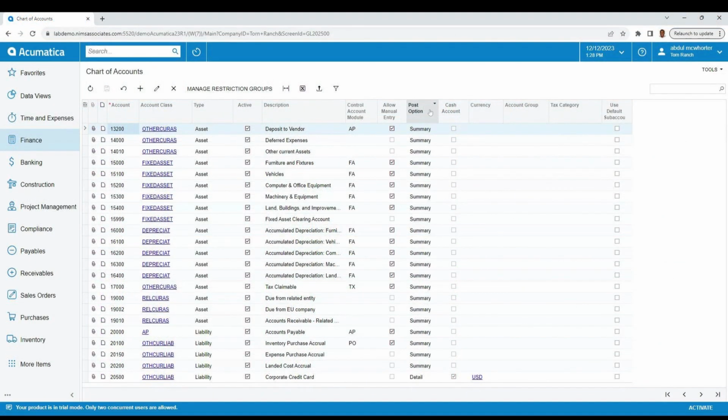The first thing we'll talk about is the post option header. What is it? The post option setting defines the level of detail that you post to a specific account. By default, when you upload your chart of accounts, Acumatica will select that summary information be posted to this general ledger account. If you'd like to see detailed information, just click the drop-down, select detail, and save. That gives you the opportunity to see detailed information posted to this general ledger account.